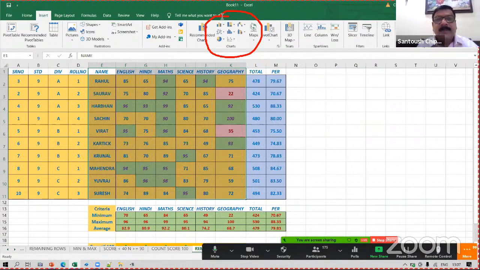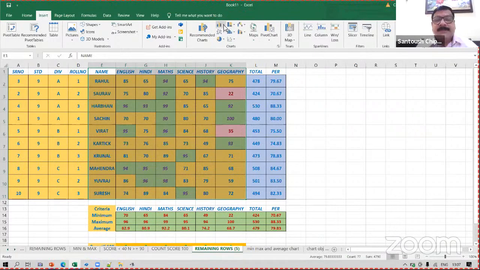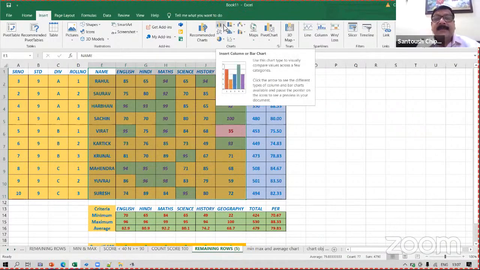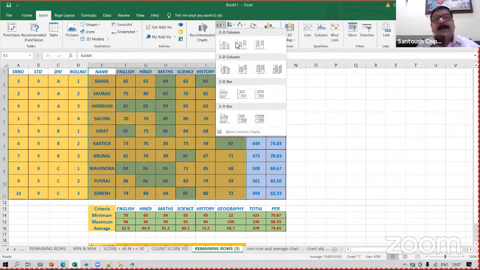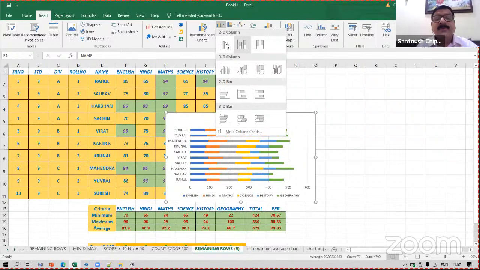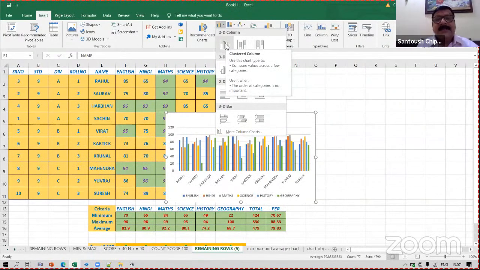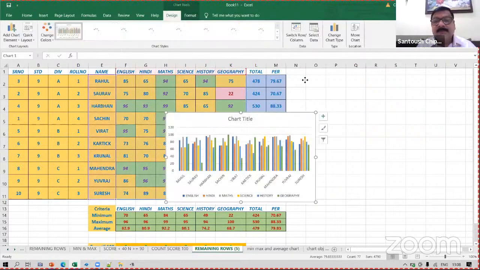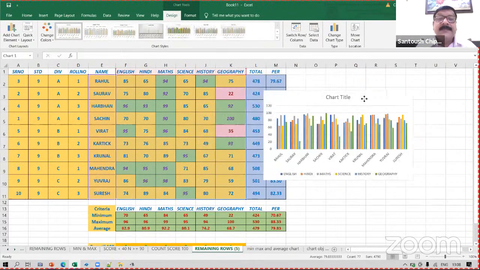See what I'm doing. I'm selecting this particular chart. Click on this and I'll get multiple different types of graphs. Might be a 2D column, 3D concept, 2D bar, pie chart, so many different options you will have. So the first option only I'm directly selecting. When I select the first option, a chart is ready for you. Now you see a chart is shown in the Excel sheet only. Here only it is showing. Can we design this? Definitely.